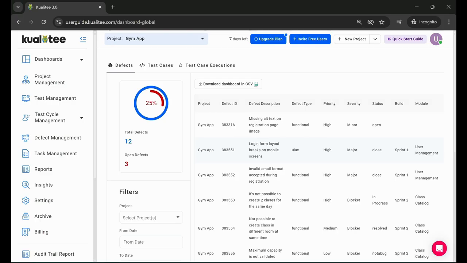Unlike the project dashboard, which focuses on a single project, the global dashboard gives you a consolidated view across all your projects at the same time. This is especially useful if you are managing multiple projects simultaneously and need a quick overview of everything in one picture. The global dashboard has 3 tabs: Defect, Test Cases, and Test Cases Execution. Let's start with the Defect tab.